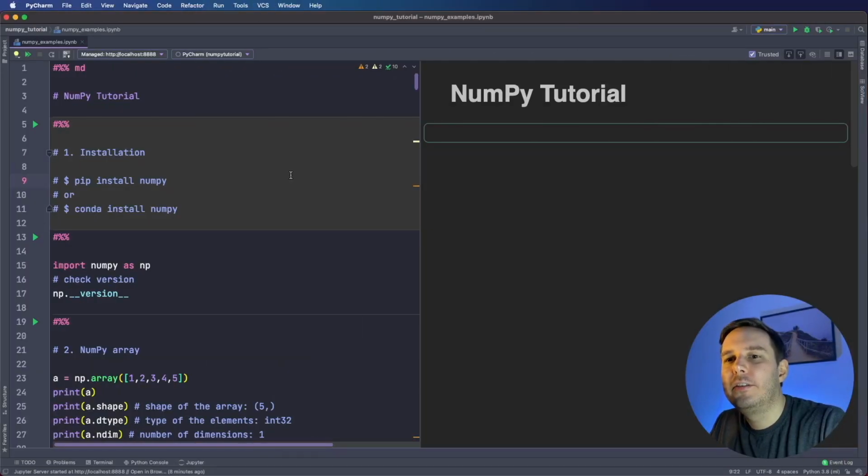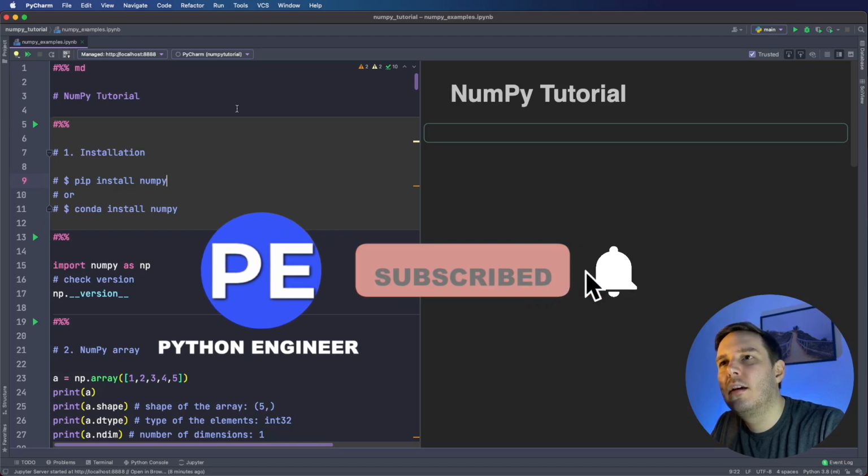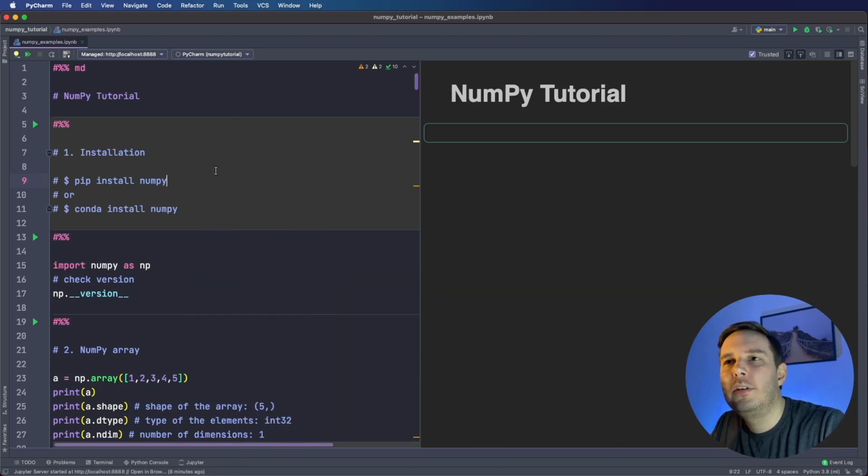All right, so here I'm inside my IDE, and if you're wondering what you see here, I'm using a Jupyter notebook here, but I'm also using this inside of PyCharm. So this will give me a nice way of showing you the code and also the output.